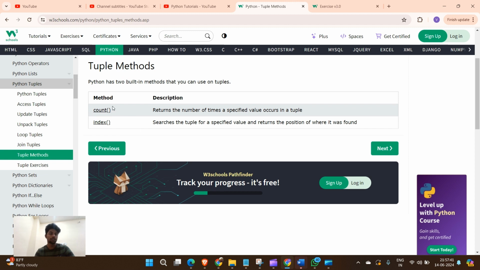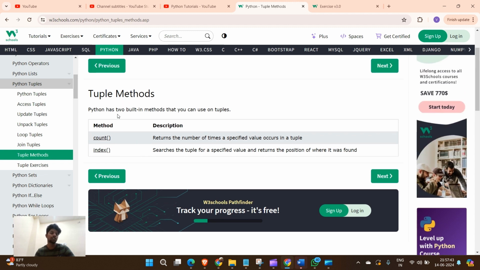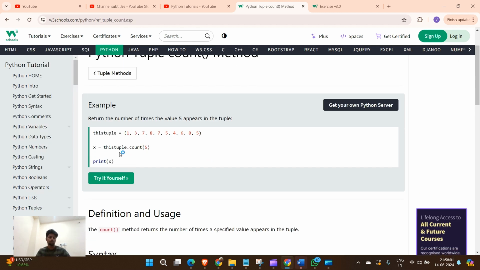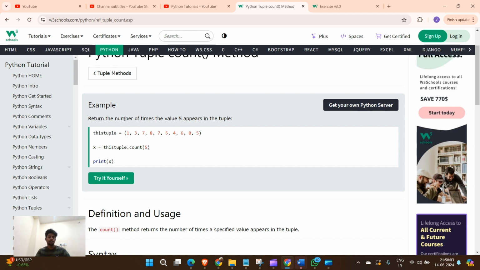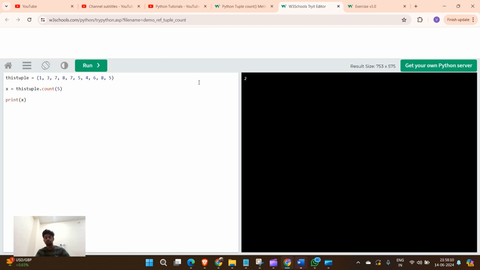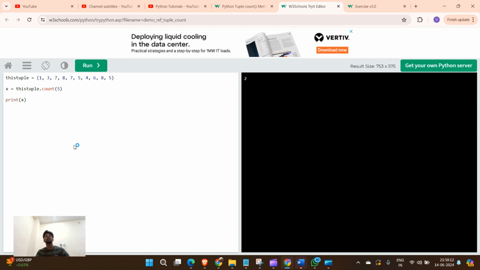Next, tuple methods. These are the default, built-in methods available in tuple. Similarly, in a list there are multiple methods, right? Like append, remove. In the same way, in tuple you have methods like count and index. We'll click on this and see. Count means you want to count five, and it will return how many times the number five was there. Two times it was there.